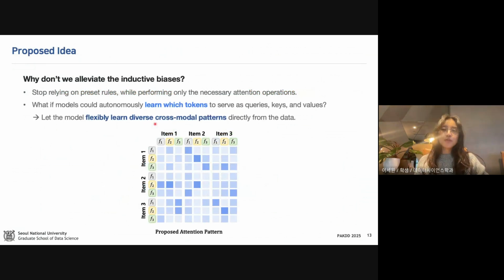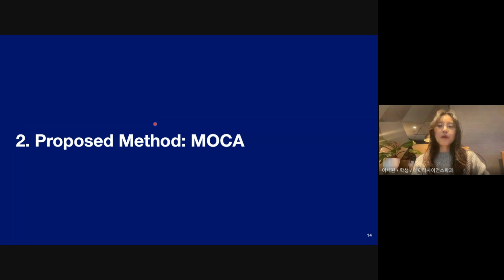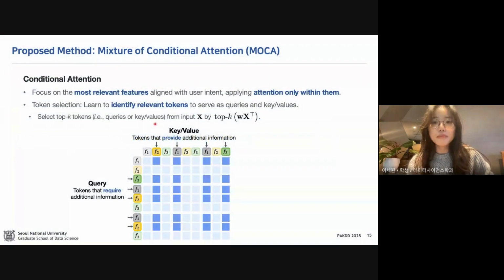Now, what if we remove these fixed rules? How about letting the model learn how to choose which tokens to act as query, keys, and values so that they can flexibly learn the diverse cross-modal patterns directly from the data? To this end, we propose mixture of conditional attention, or MoCA. Its main mechanism can be divided into two parts, the conditional attention and the mixture of experts approach.